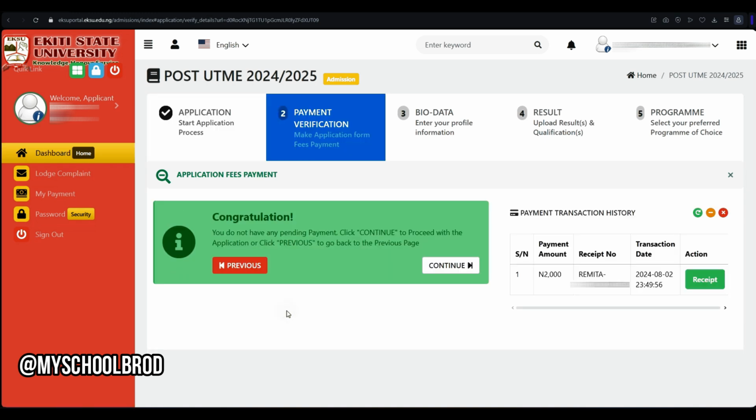Okay, I'm gonna click on continue, and it said you do not have any pending payments. Click continue to proceed with the application, or click previous to go back to the previous page. So the first thing I have to do right now is print my receipt. I'm just gonna click on this right away, and boom, I'll be able to see my receipt.